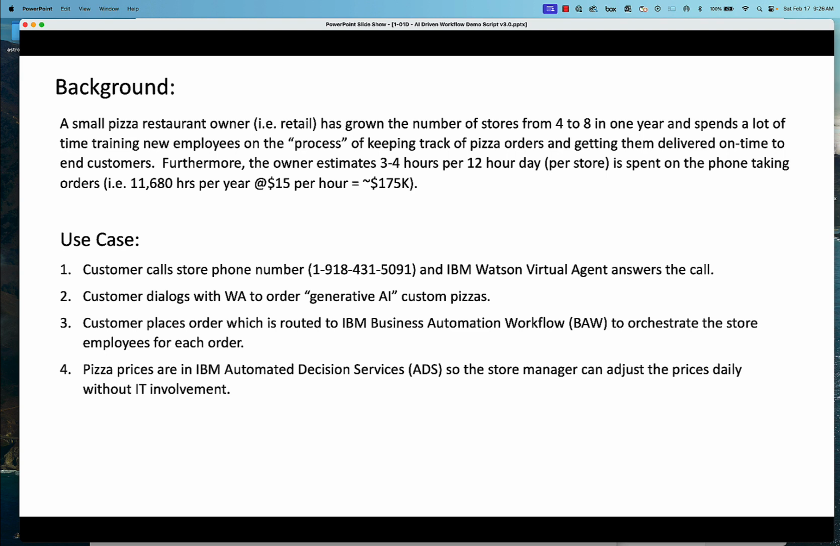So basically the use case is this: a customer calls in via telephone. The IBM Watson virtual assistant answers the call. The customer and the AI chat back and forth, asking about toppings, asking about sizes, asking about what kind of pizzas are on the menu, etc. Once that order is placed, it gets sent to IBM Business Automation Workflow, as you saw earlier, to orchestrate the employees in their preparation of the order.